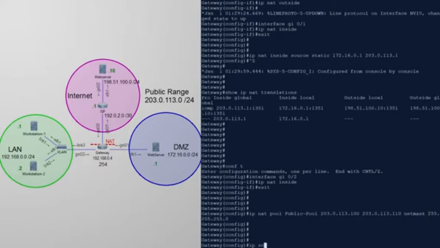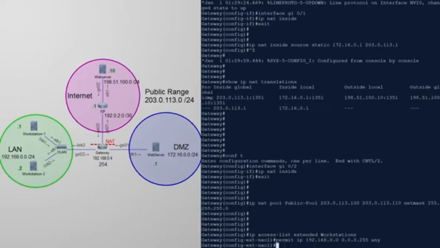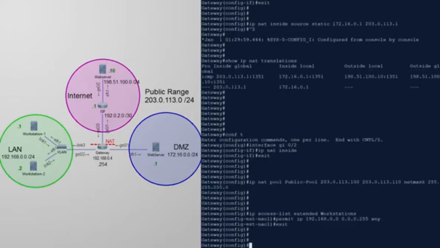The next part is an access control list, or ACL. We've used these before to allow or block traffic, but ACLs can be used for far more. The real purpose of an ACL is to identify interesting traffic. We do this to define which traffic should have NAT applied to it. So in our case, interesting traffic is any IP address in the workstation subnet. To do this, we've created an extended ACL called workstations.